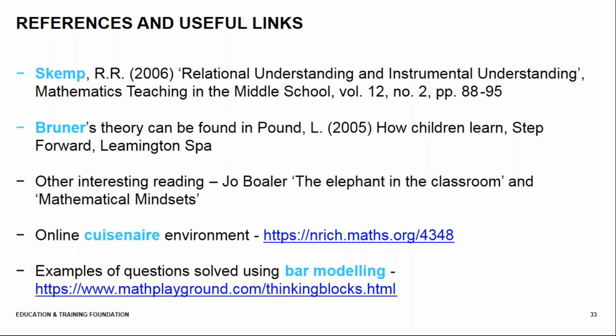Sorry, I apologise. The question, how do I find out about more of these, was more about the webinars. I believe that if you go to the Education and Training Foundation website, you should be able to find out about more courses or webinars that they are putting on.